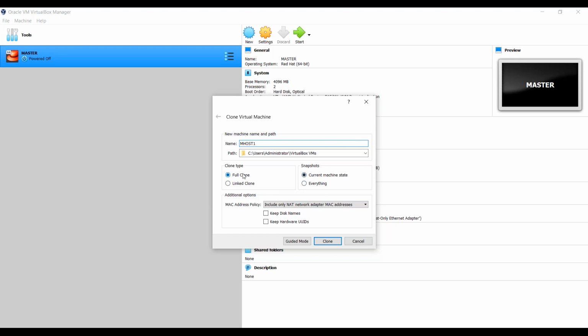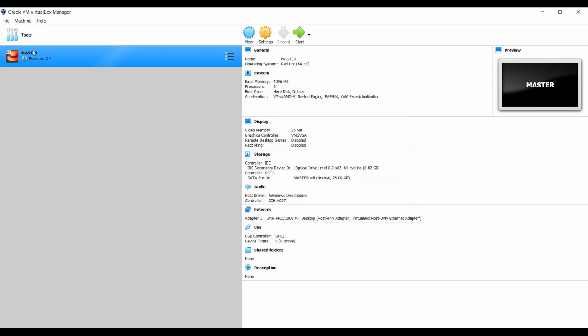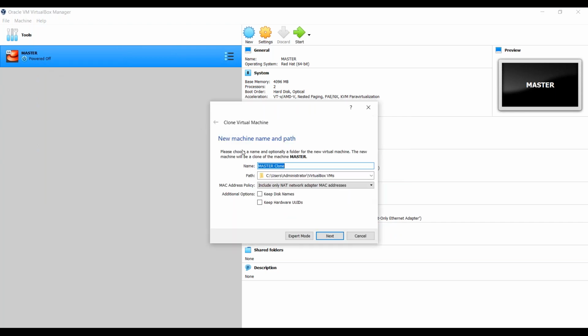Fine. What type of clone are you trying to make? Guys, you might see a different screen if you open it. Suppose you right click and select clone. When you say clone, you may get a screen like this. So you can type what machine you want to create, what's the name. I'll say mhost1. And there is an option here, MAC address policy. Just click on this and say generate new MAC address.